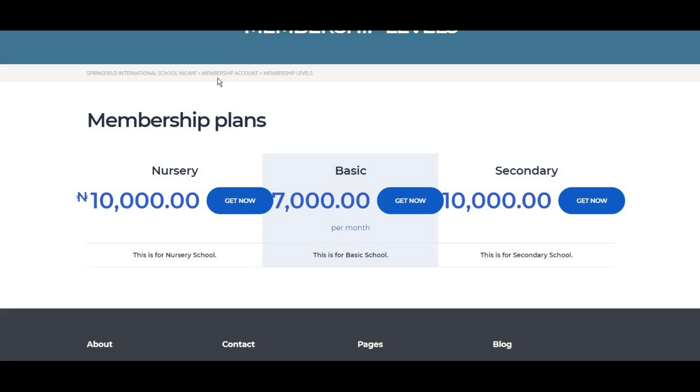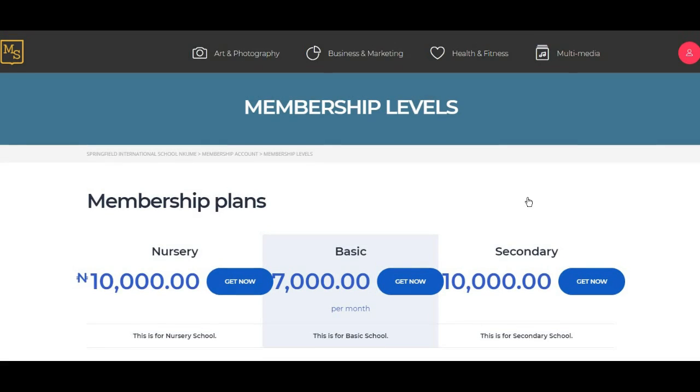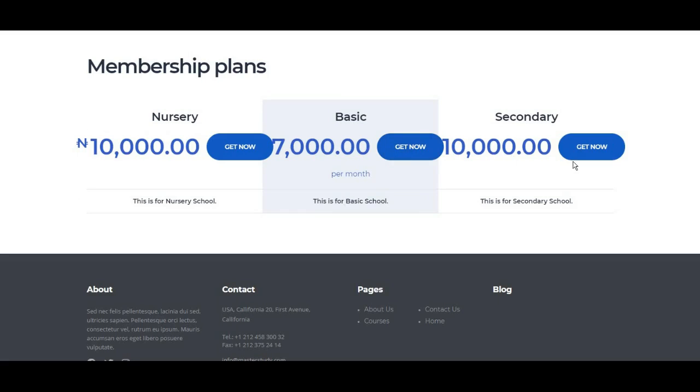Now let's go to the membership plan. If the student wants to take the course as a membership plan, remember this is what the student is going to see. Let me just take you back a bit. When the student clicks on enroll with membership plan, membership plan simply means enrolling as a student, paying your school fees as a nursery school student, basic school student, or a secondary school student. So let's say we want to register as a secondary school student. I click on here, get now, which is make payments.